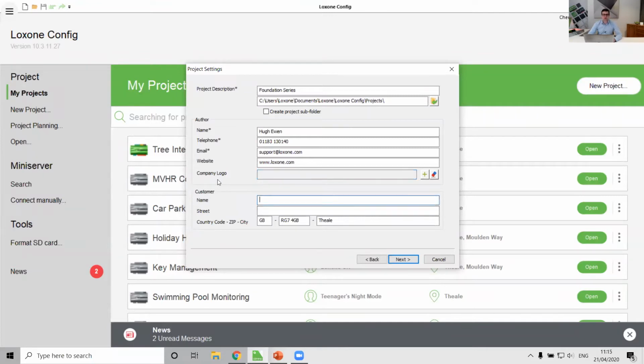Then we need to fill in our customer details. So this can be my girlfriend, she can be our customer. I'm not going to put in my house address though. I'm going to put in the Loxone office address. The reason you fill out the address is for geo coordinates so that we can get location data for certain things later on. So project description, author, customer details.